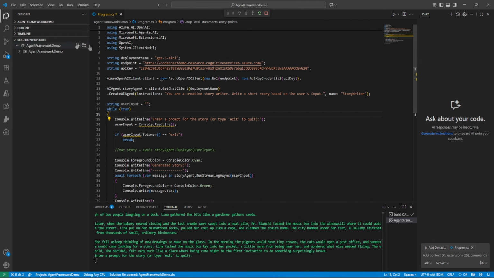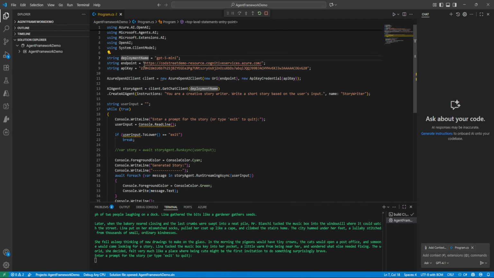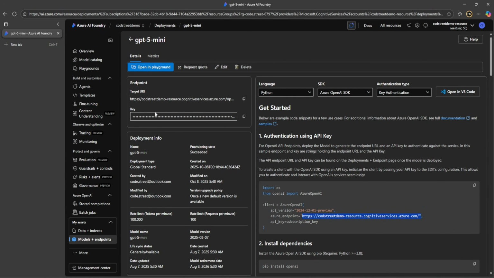Let me just summarize what we have done here. First we imported all the required namespaces. Deployment name is the model name which we have deployed here. The endpoint you can get from here. You can even use this one also, there is no harm in using this. And the last one is the API key, which we also got from here.